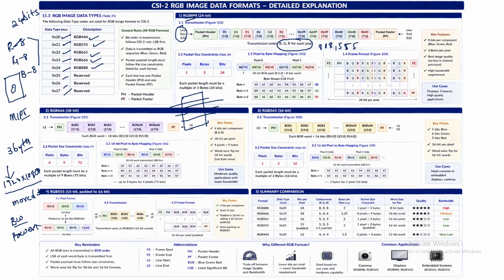These many bytes of data you need to transmit, because you are transmitting 1920 pixels. You are using the RGB888 model: R is 8, G is 8, and B is 8, total 24 bits. That should be converted into bytes, so we need to transmit 3 bytes. So 3 bytes into 1920, I have explained in yesterday's class.